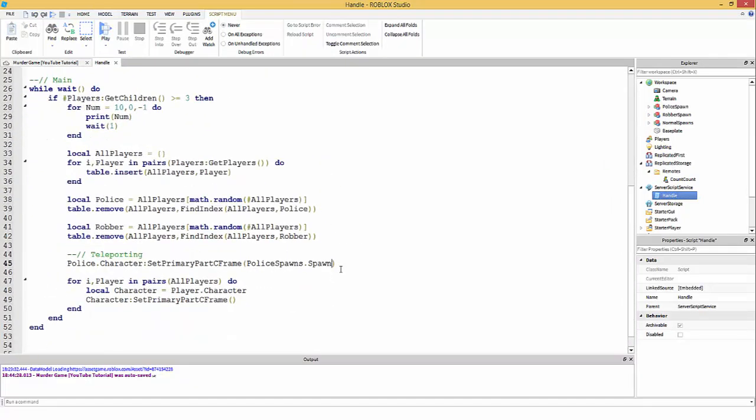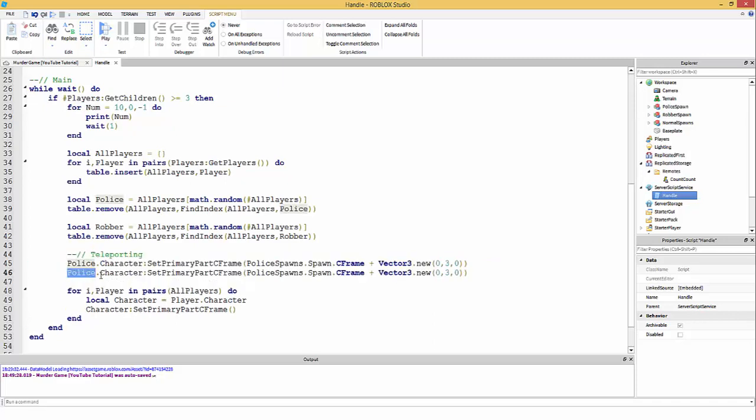So we change it. We want the C frame to be police spawns.spawn.cframe. And then just to add some extra height, we'll do Vector3.new with 0 on the x-axis, 3 on the y-axis, 0 on the z-axis. Okay. Sweet beans. Alright, next we're going to do robber.character. So we want robber spawns dot spawn. We should have something called spawn inside the model.